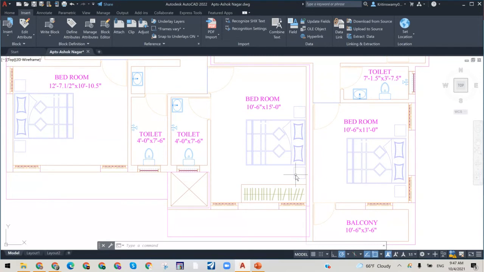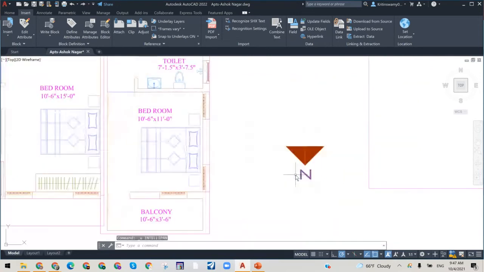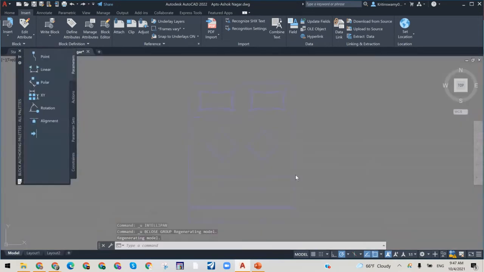That's one way. So double click on the block. So I'm going to undo this. So let me get back my block as it is.